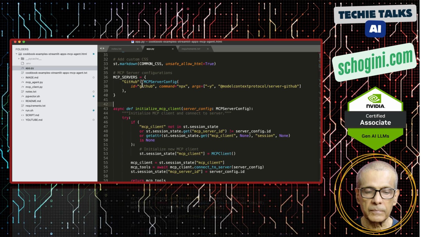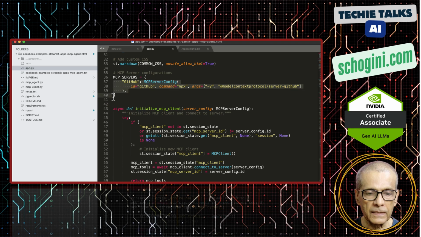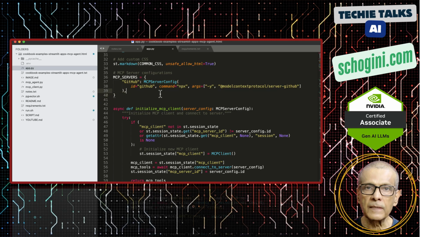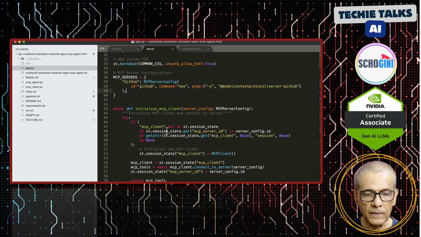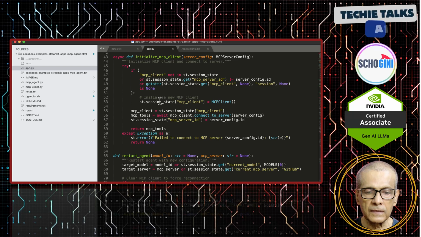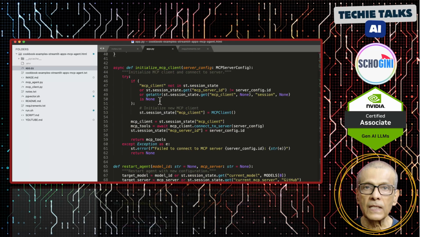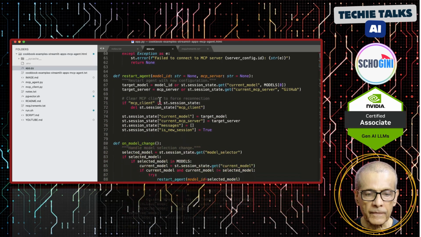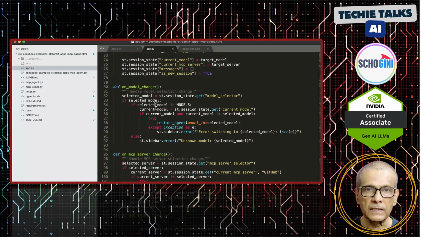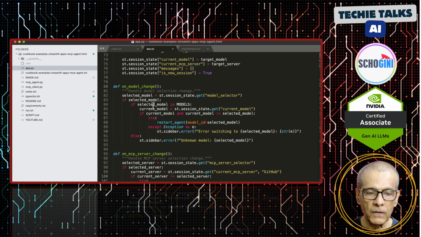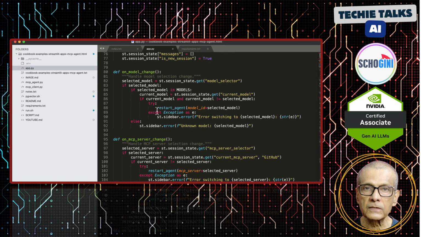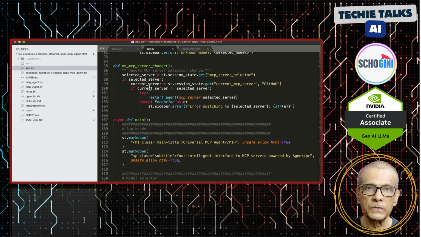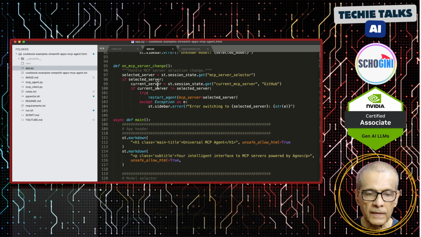We have GitHub. If you need to add any other MCP server, just duplicate this section and add that MCP server for which you have access to. Then we have the initialize method to initialize our agent that is expected to talk to the MCP server, restart agent on model change. That is, from the drop down, if we choose another model, this function gets called. Then on MCP server change, that is, from the drop down, if we choose another MCP server to work with, this method gets called.